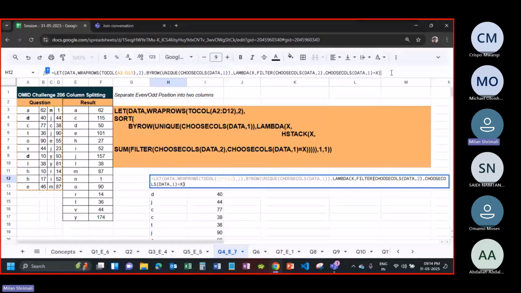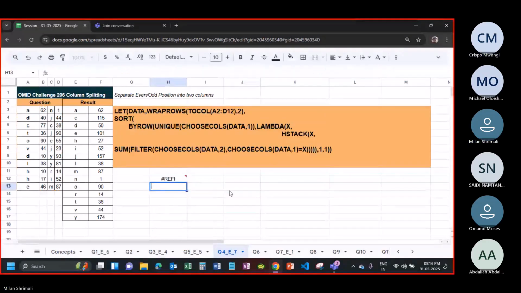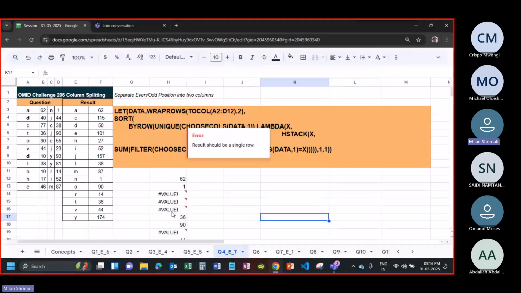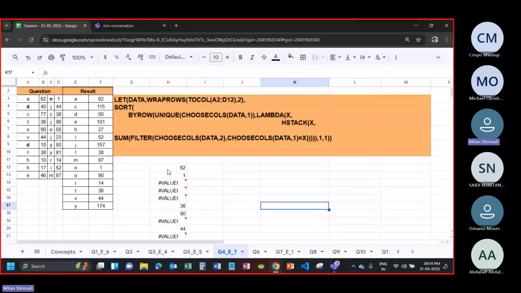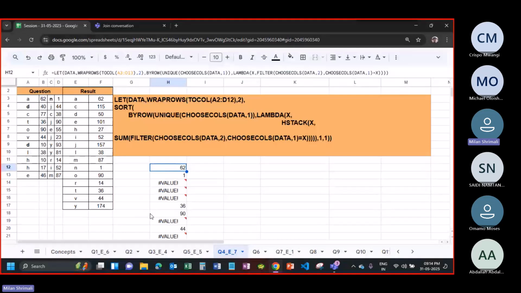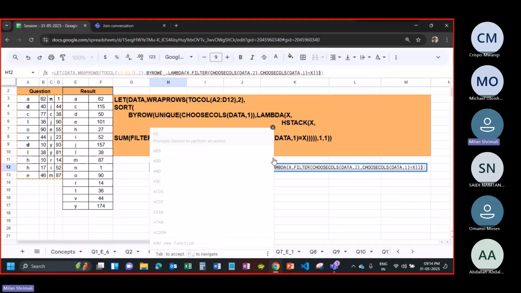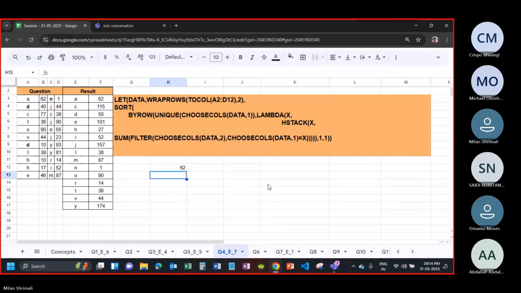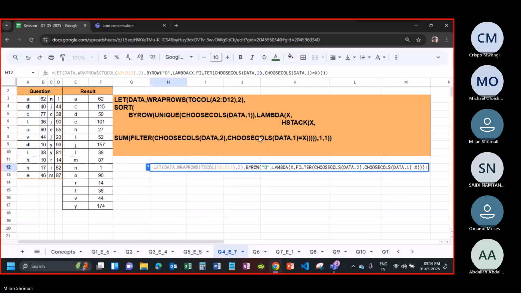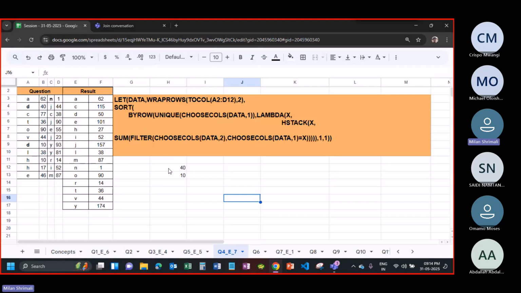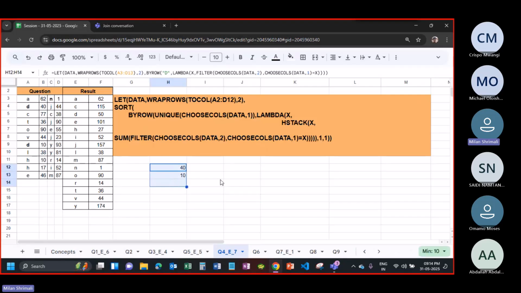I am just closing the formula. Here you can see we are getting a value error because of the single row. For every unique row we might get multiple rows. I can show you with this example also. If I use A here, it works. Now if I use D, we get a value error because it is getting split into multiple rows.